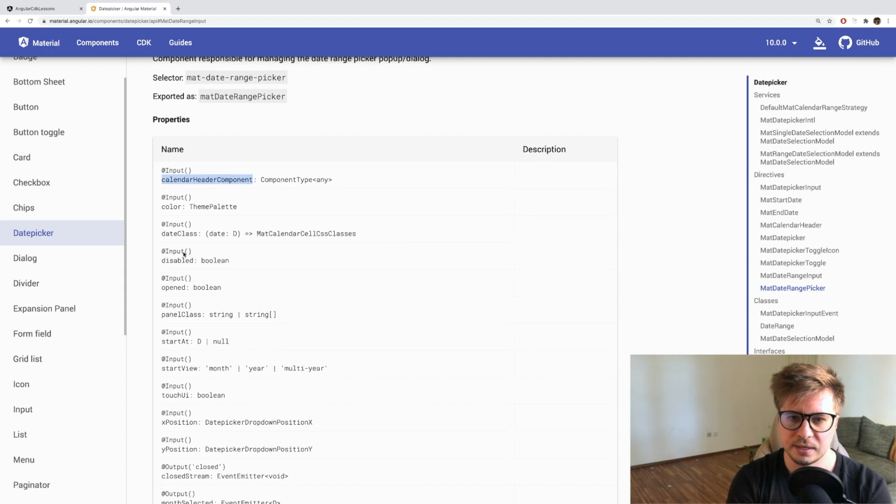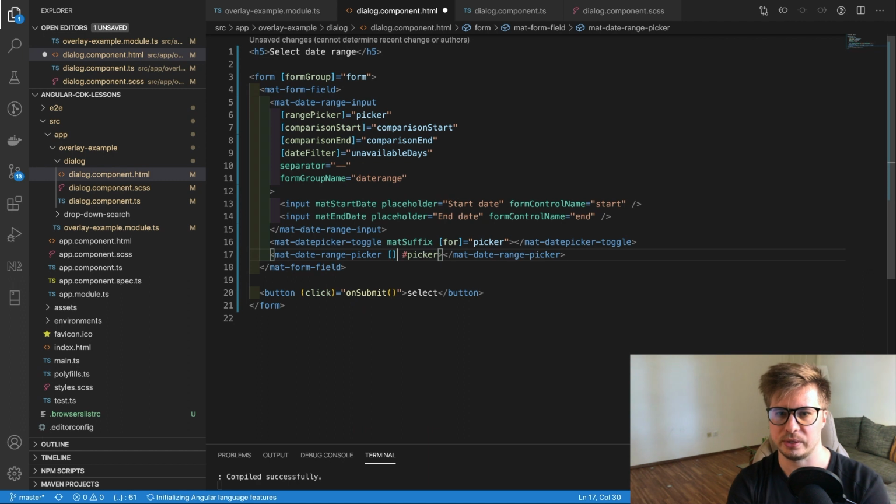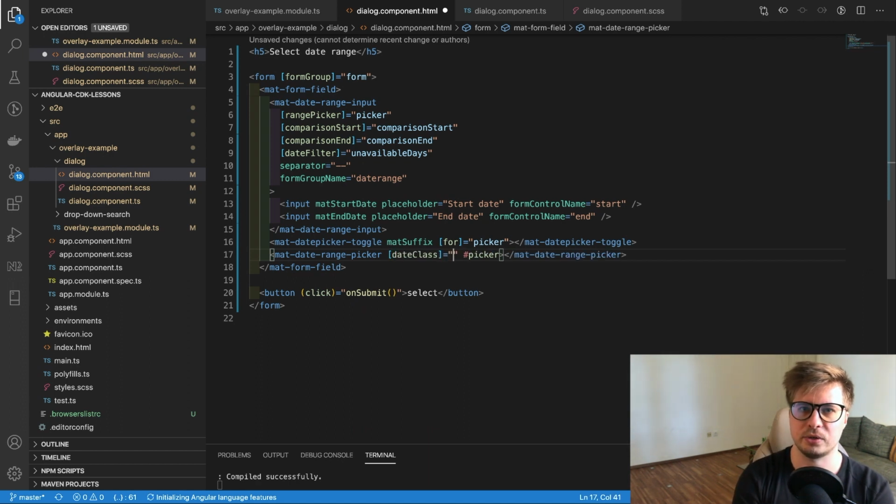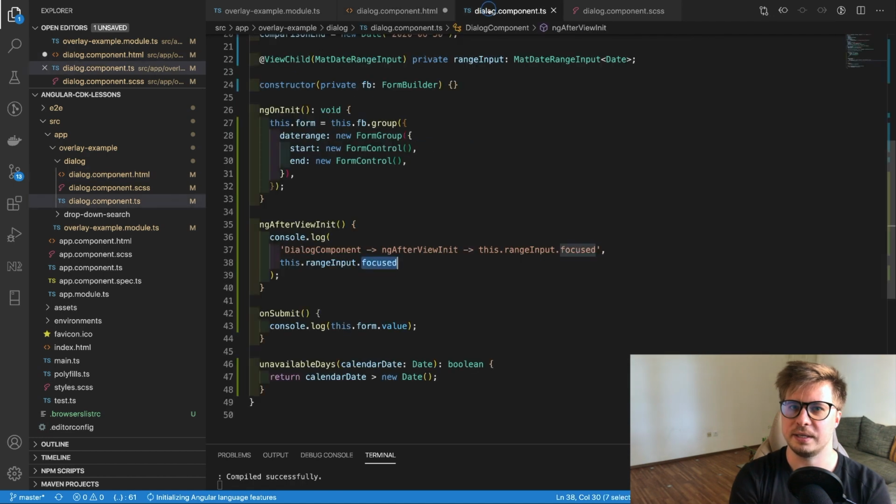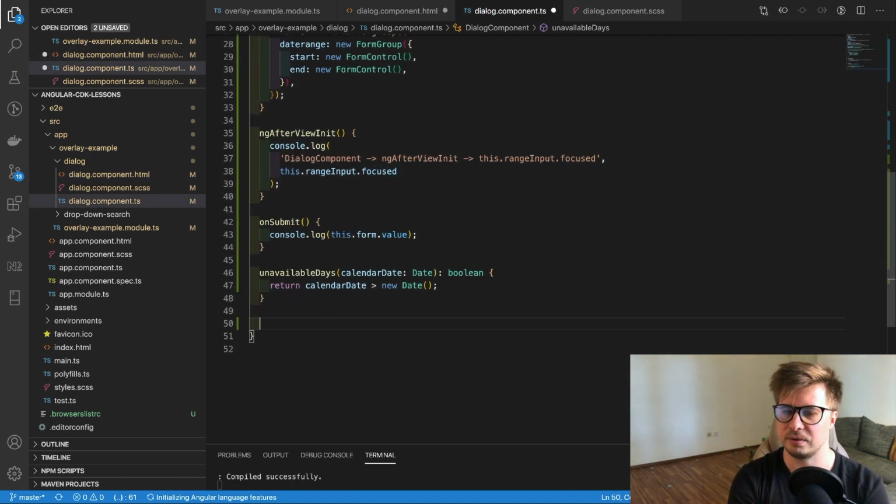The next interesting thing is dateClass. It's also a property which takes a function, and this function allows us to assign a certain CSS class for a certain cell. You remember how we were disabling certain cells; in this case we can just assign some CSS class, and then we can manipulate the styles, apply a different look and feel, and so on. So I will implement this cell class.